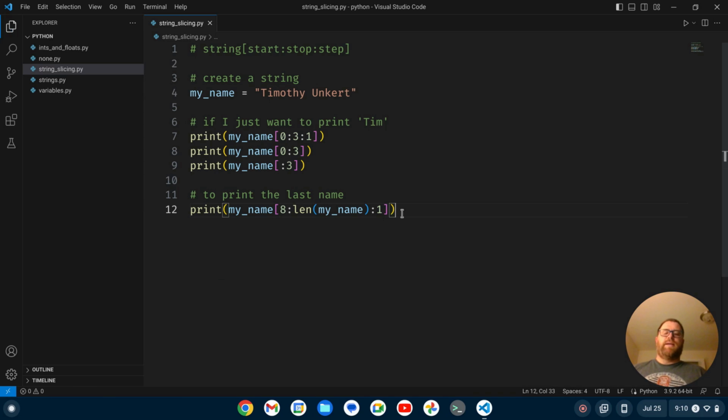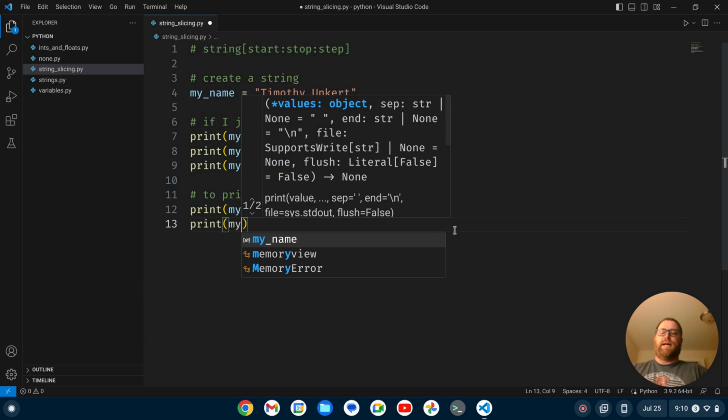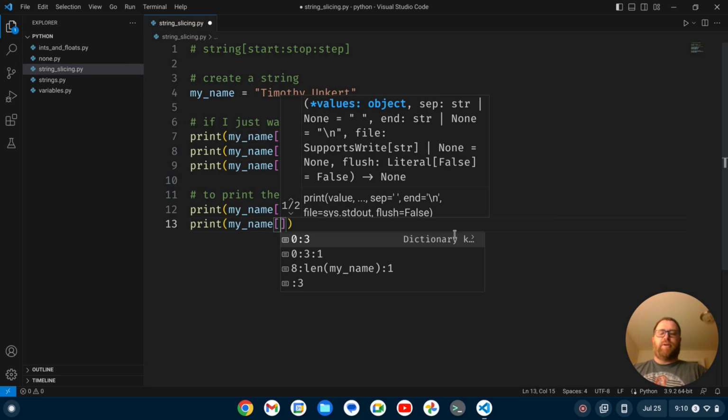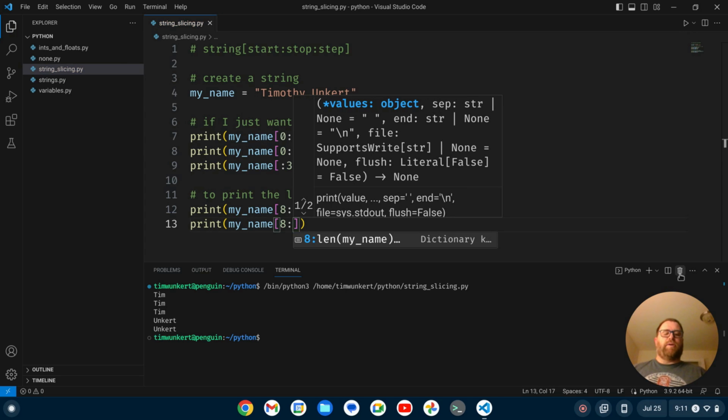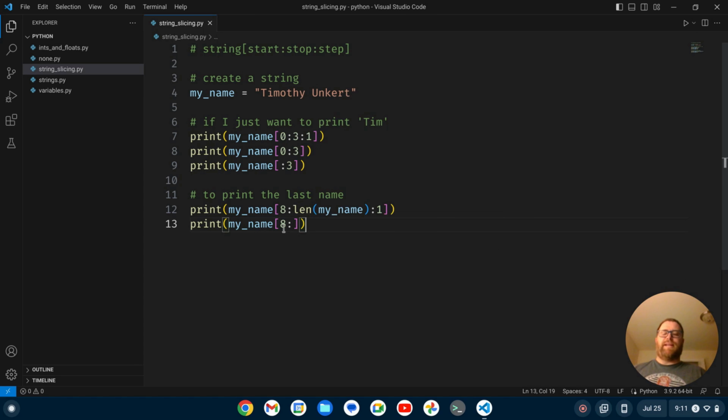There's a lot shorter way. Since the standard step is 1, what I can do is just leave the second part blank, and that's going to be the end. So I could just write it like print my name, start at index 8 and put a colon like so. And if I run that, I get the last name Unkert as well. Okay, so just 8 colon and then nothing. All right, so that's to print the last name.